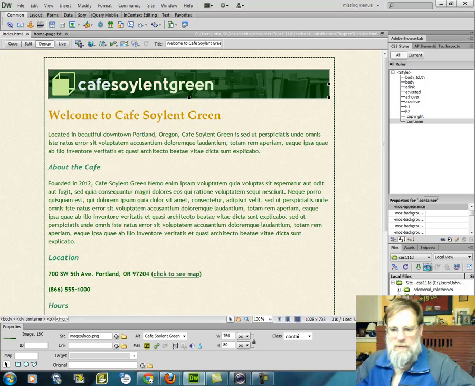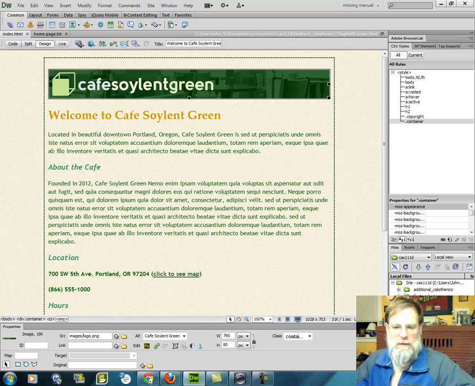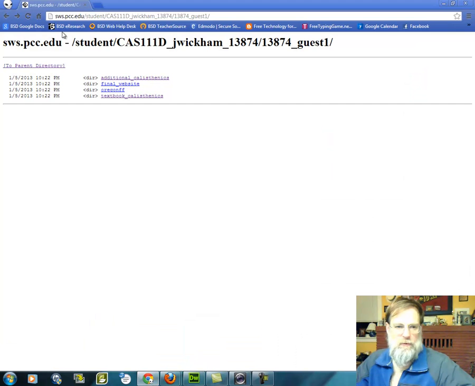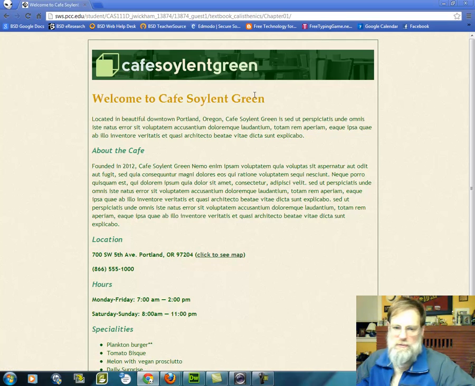I click on that and it automatically connects to the student web server and uploads everything in that folder, textbook calisthenics folder. The first time you do this, it may take a little bit longer than it does here, and then when it's done, you should be able to check through your web browser, going to your directory and look in the textbook calisthenics folder, then Chapter 1, and you should see your work.